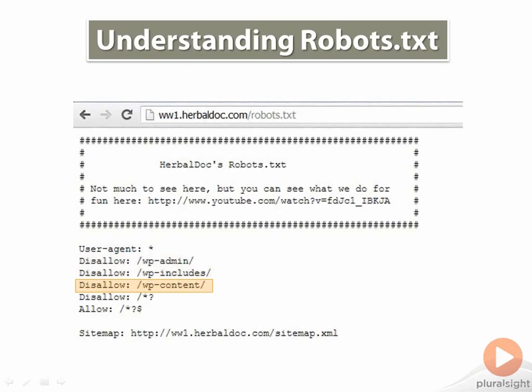Obviously, this will send some traffic to HerbalDoc, but from past experiences, I've found that this traffic really doesn't convert, so I disallow the search bots from crawling this folder.